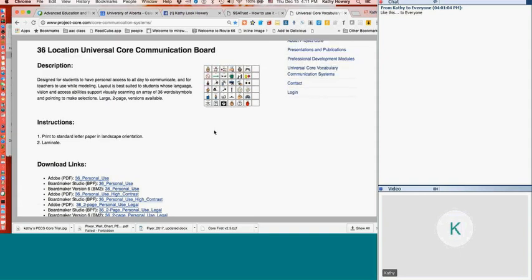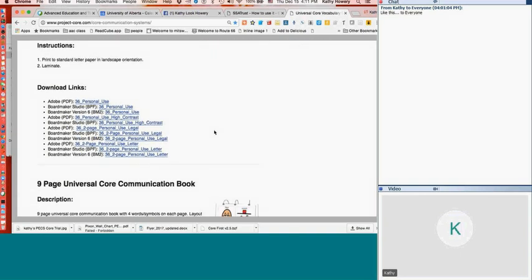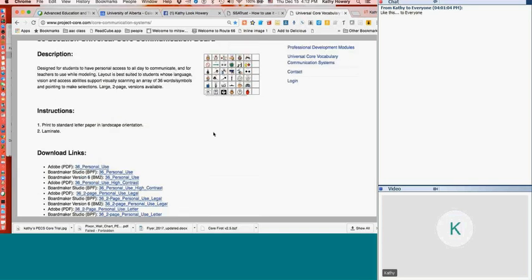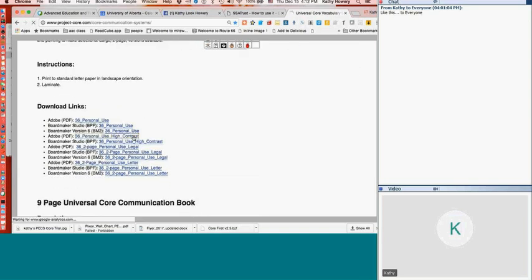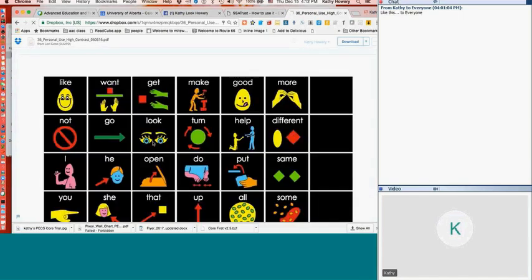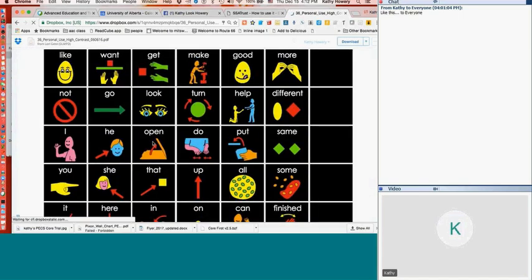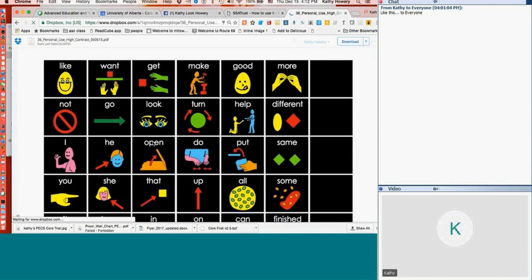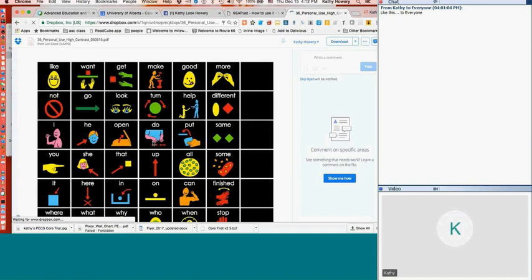When you go down here, what you can see is they have put a variety of different ways for you to access that 36 personal core. So the 36 use looks just like that board there, but I'm going to go to the Adobe personal use high contrast. And Adobe, I'm sure that you guys all know, is print ready. So you can go there and get a high contrast core vocabulary board for kids that might have CVI or that might have other things available as well.